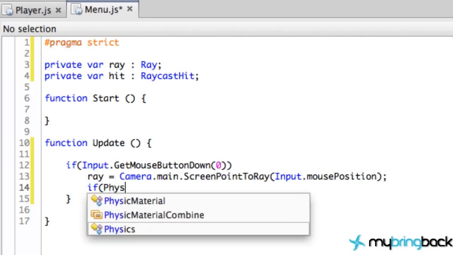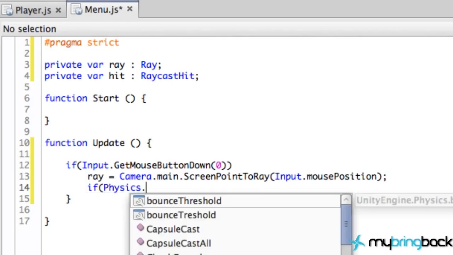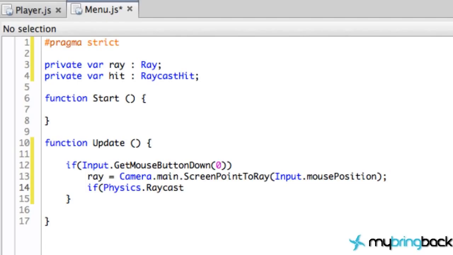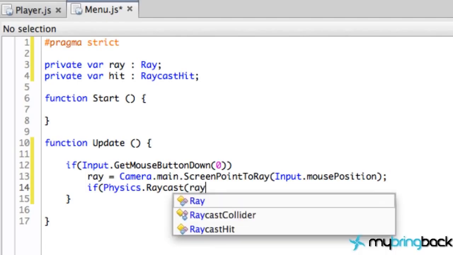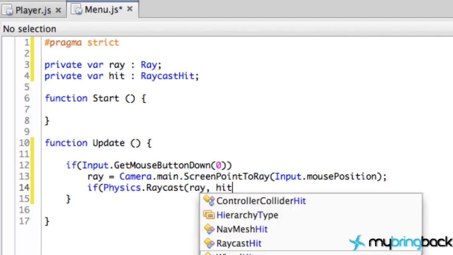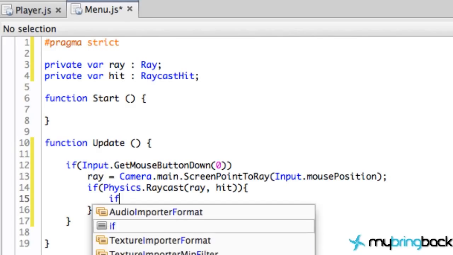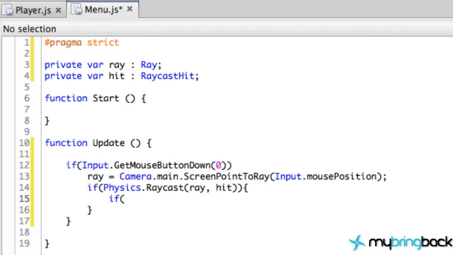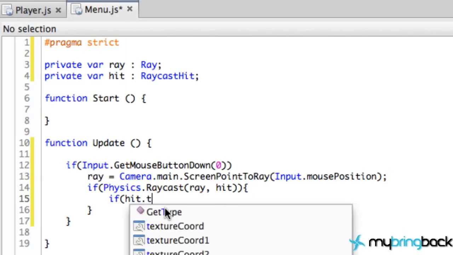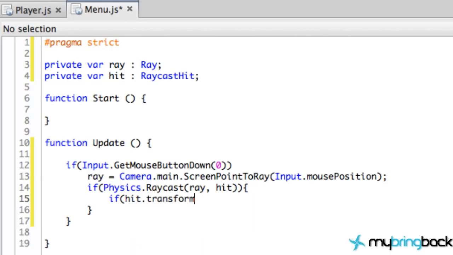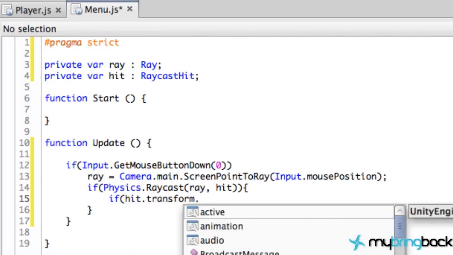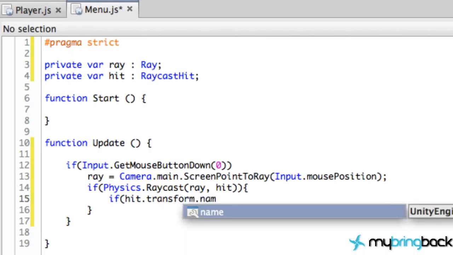So we're going to say if Physics, referring to the physics class, dot Raycast, and we're just going to put in the variable ray that we just set up, and we're also going to put in the variable hit. All this is doing here is checking if our ray made a hit, essentially, with a game object. And then we're going to say another if statement if there was a hit. If that was true, we're going to go into the next if statement. If hit.transform, which again is kind of the position of the hit, and we're going to say dot name, to get the name of the object it essentially hit.